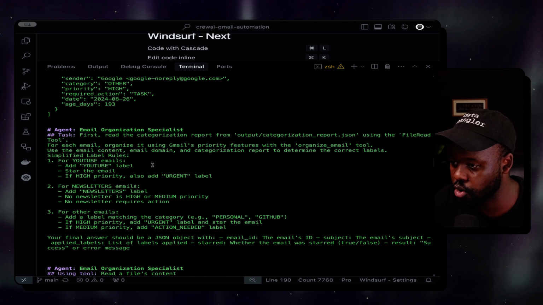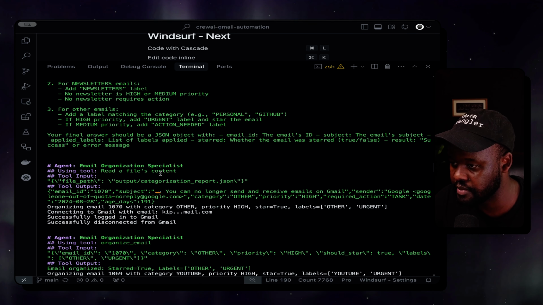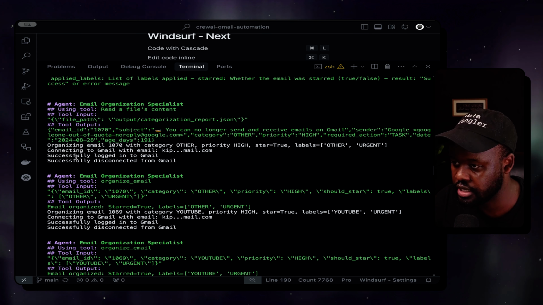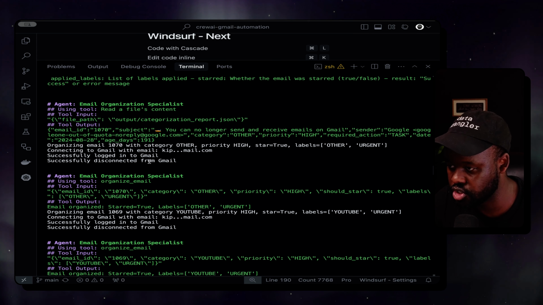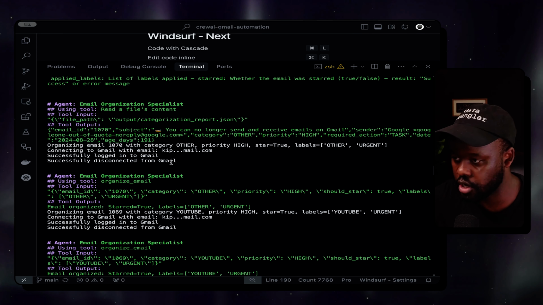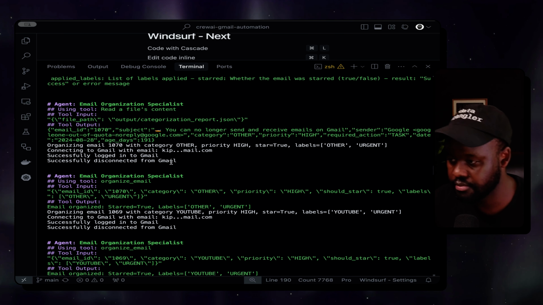And then we have the email organization specialist. This is supposed to organize my emails, and here it is doing some organization. It successfully logged into Gmail and then successfully disconnected. What I mentioned, it will log in, do some action, log out, back and forth, right?